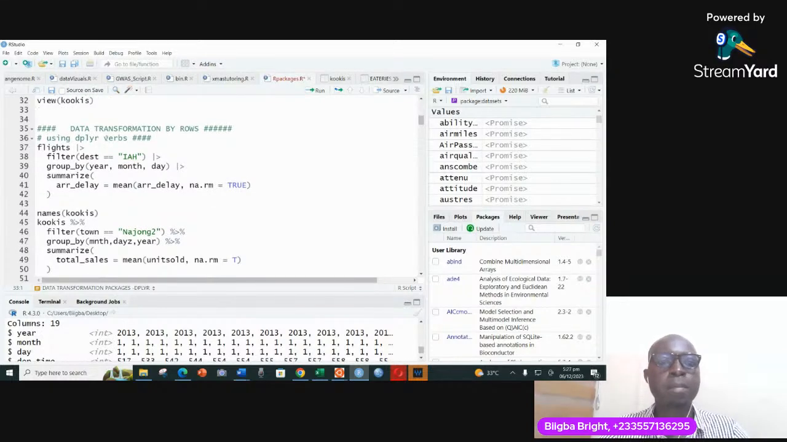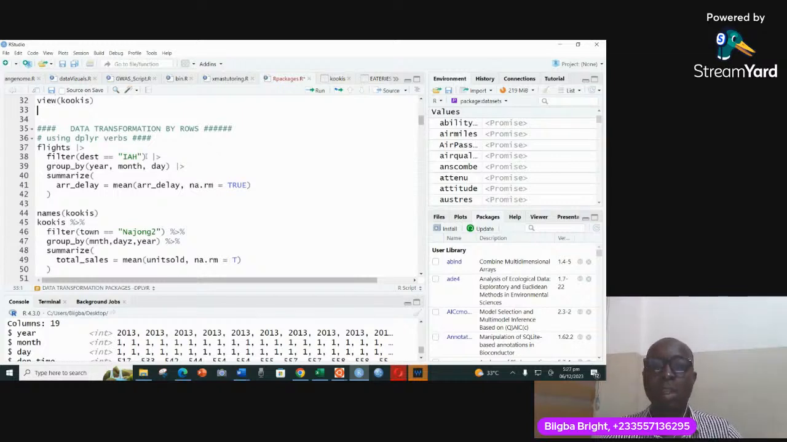Now, dplyr data transformation works in two forms. We can work by rows, we can work by columns. If we are working by rows, there are some functions that we use. We use something like filter, summarize, group by, and all of them to be able to transform the data into a form that we want. When we are filtering, we are actually picking some part of the data out.